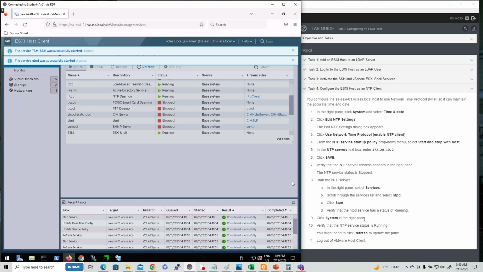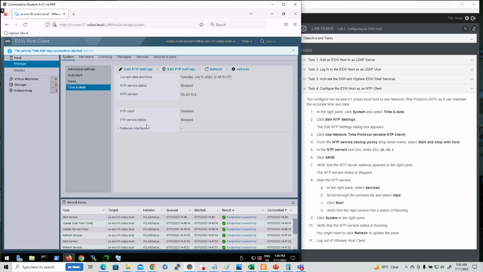Click System in the right pane. Verify that NTP services status is running. Okay, I want us to click System. And we can see that, let's refresh. It said stopped. We have to refresh right here, and now we see that it's running. Log out of the host client, and you've completed LAB02. Thank you for watching.